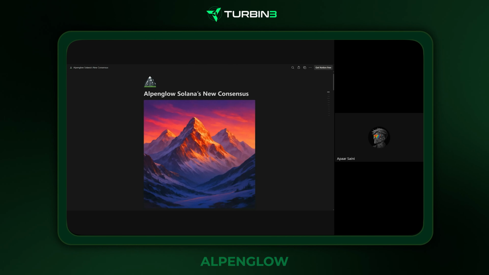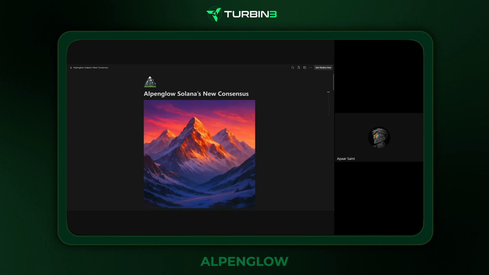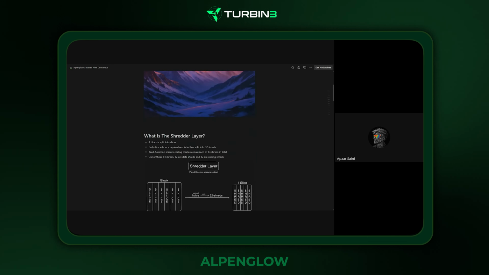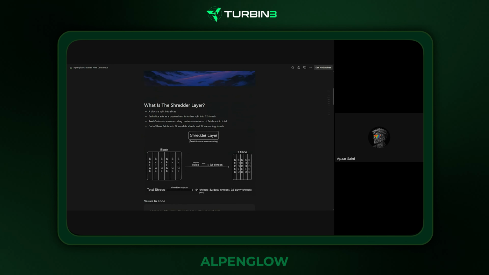Okay, so I'm Apar and I've been working on Alpenglow. We are looking into different implementations of Rotor. First, I'll explain how the block and shredder layer works, and then proceed further.